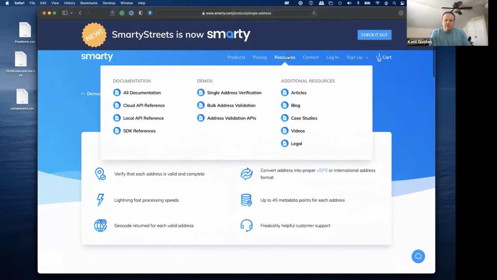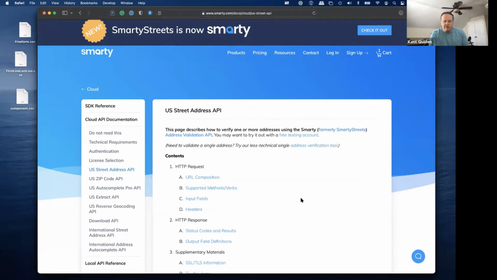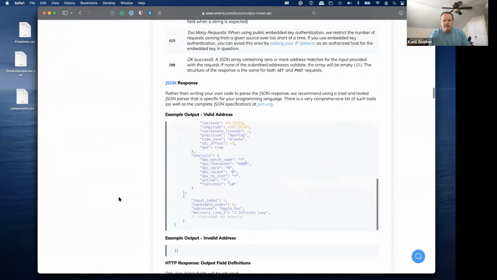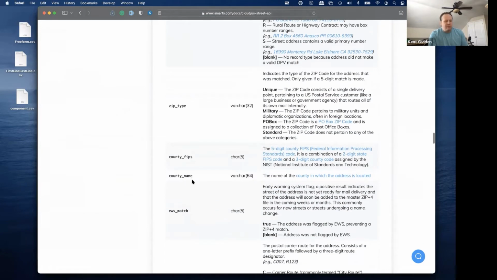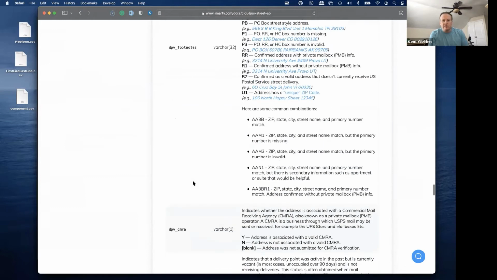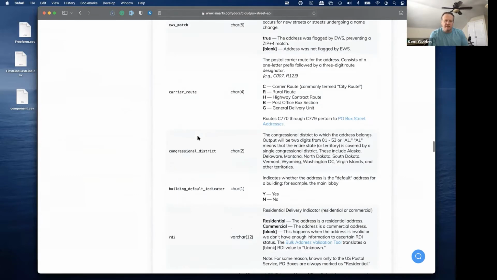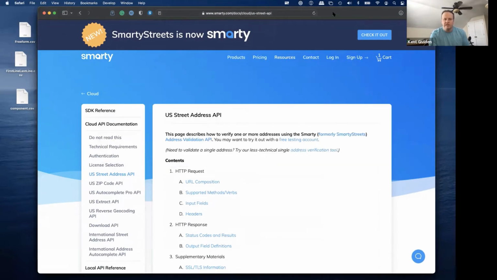To get to that documentation, again, you can go to resources, go to all documentation or cloud API reference. And under here, we're talking about the US Street Address API is what we're dealing with here. In here, you can see all of the information about each individual tag, the different components and what they mean, DPV codes, et cetera. These are all well documented within here. So for example, you can see the match code, if it's an AABB, the entire address is valid, et cetera. There's a bunch of information here, and you can look at that at your leisure.